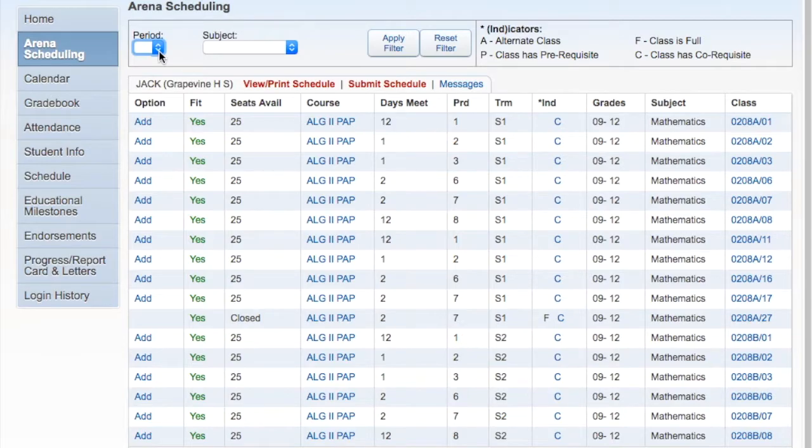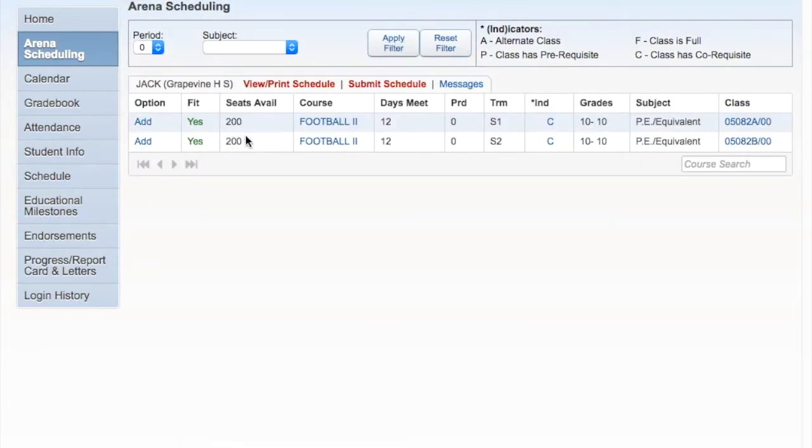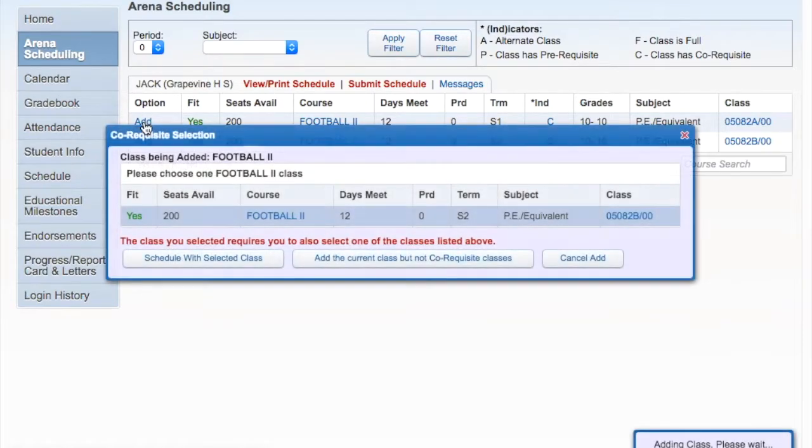This student plays football, and we know football is taught 0 period. If you didn't know what period a class was taught, search by subject, and you will achieve the same results. But since we know, let's click 0 period and apply filter. Here we see football, and we see first semester as well as second semester. So let's go ahead and click the add option.